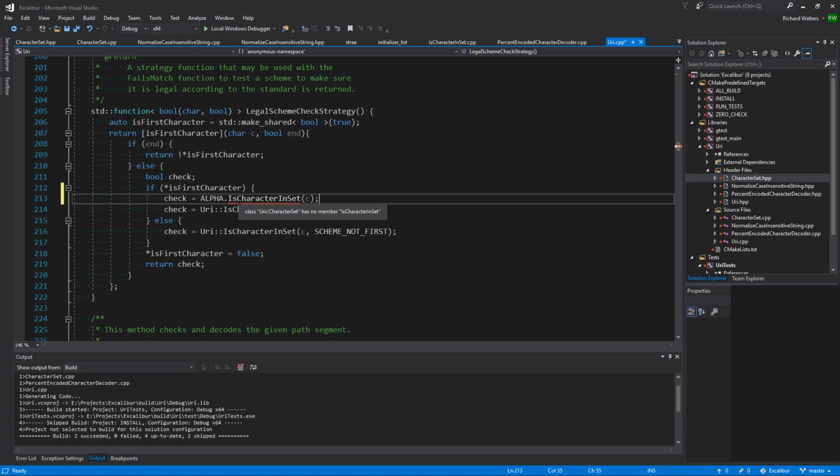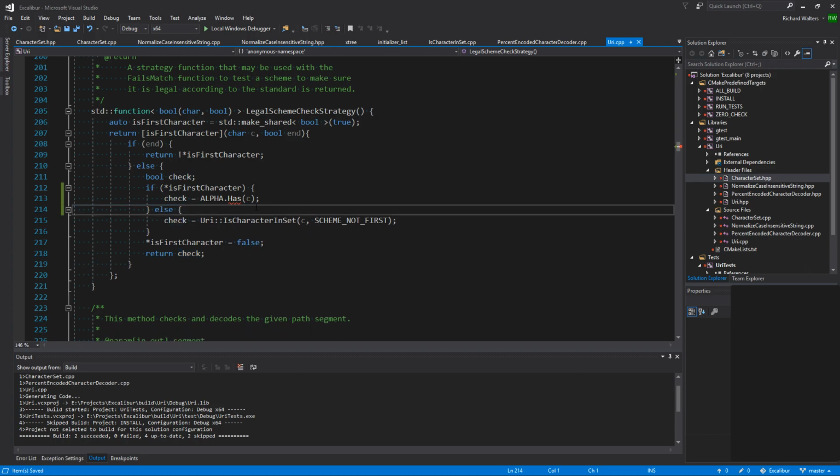Maybe we can make it even simpler. Alpha is already a set, so what can we use for a better name? Alpha includes? Or alpha has? I kind of like has, short and to the point. So let's do that. And it'll be like this, alpha has C. Oops. There's no has yet, so autocomplete wants to help me fix it. It'll be something like that.